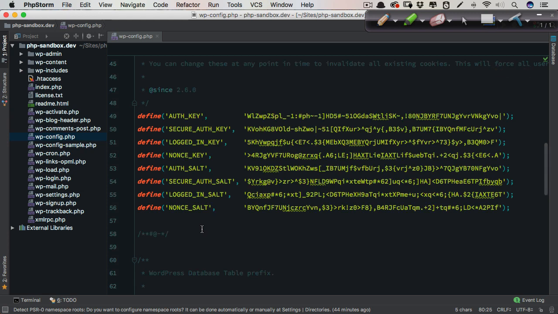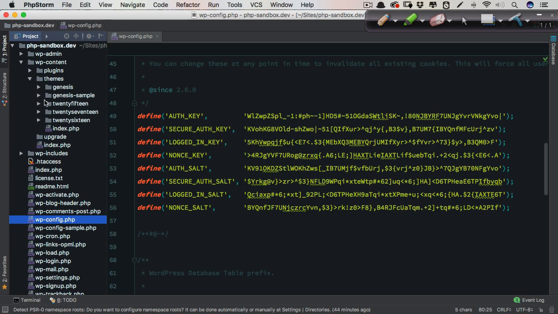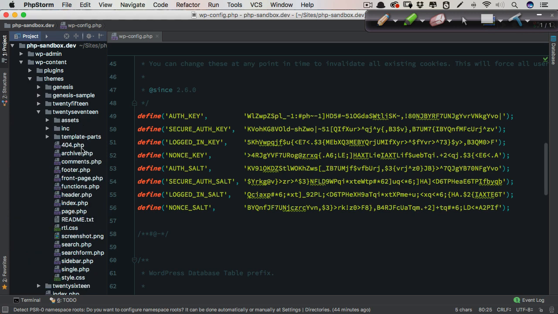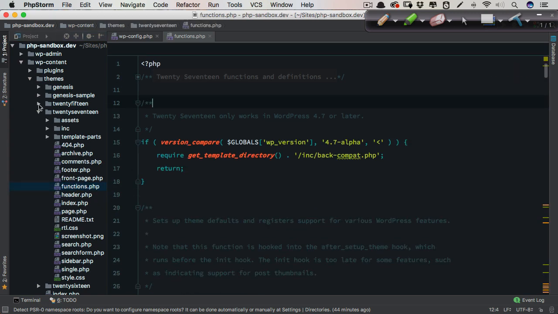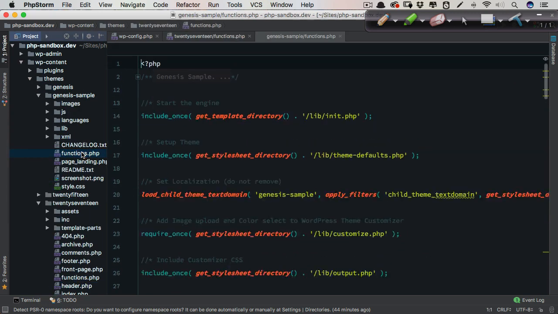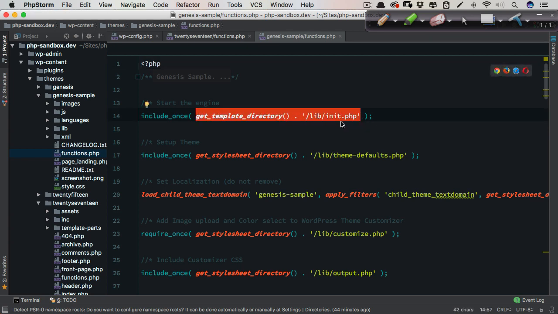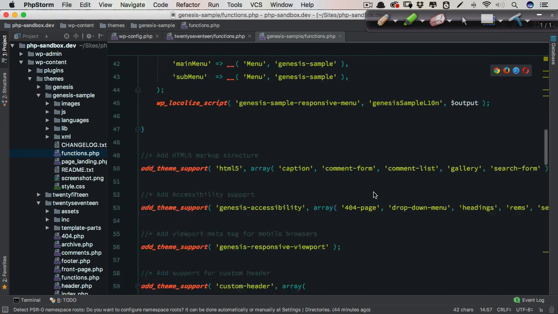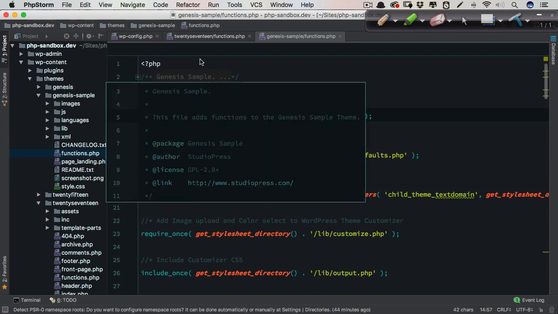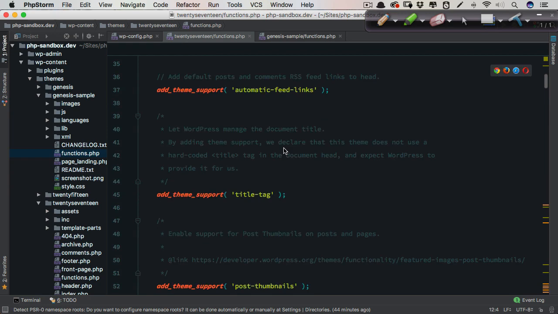All of it. Okay. When you work in functions.php, I'm going to open that up right now. I'm going to go to 2017 and open up functions.php. Here's this one. And then if I go to the Genesis sample, here's this one. This include once says, would you please load that file in this location? Load that for me, please, into memory. And once that happens, it's going to run that code. All of this is PHP. Okay. All of this is PHP.